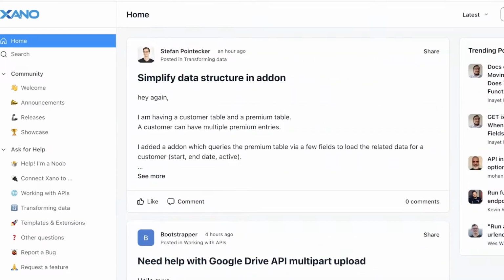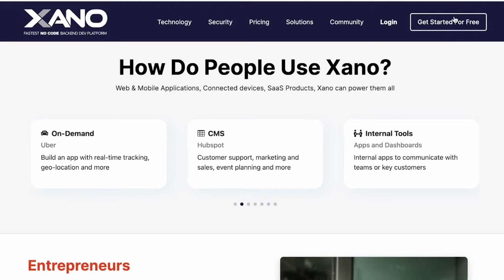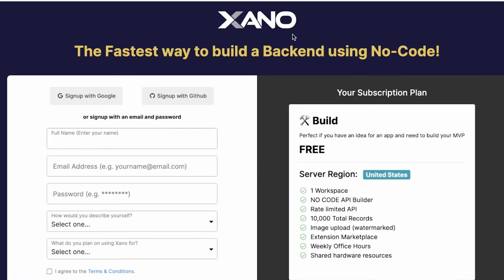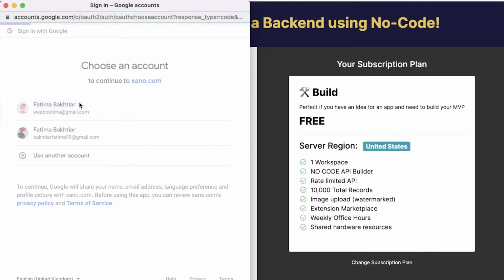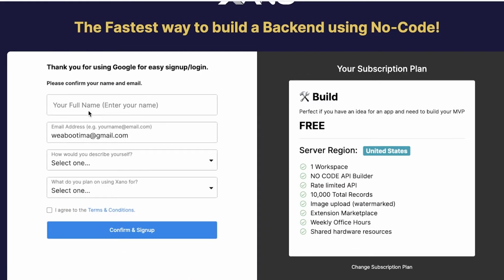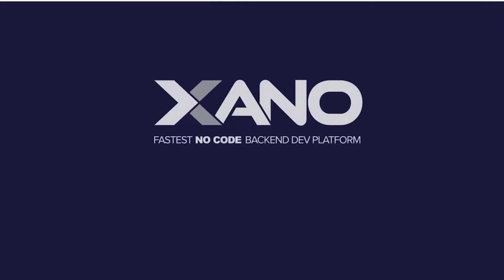So what you're going to do is click on get started for free on the top right over here to get started with Xano to begin developing your dev platform. And then you can choose to click on sign up with Google. You're going to continue on with Google. Or you can just enter a full name and some information. So now I'm just going to enter that. So we're just going to confirm and sign up over here to get started with our Xano journey. And just like that, your registration process will be completed and you can easily get started with Xano.